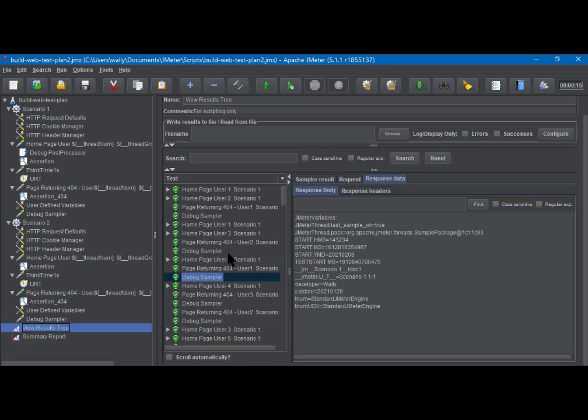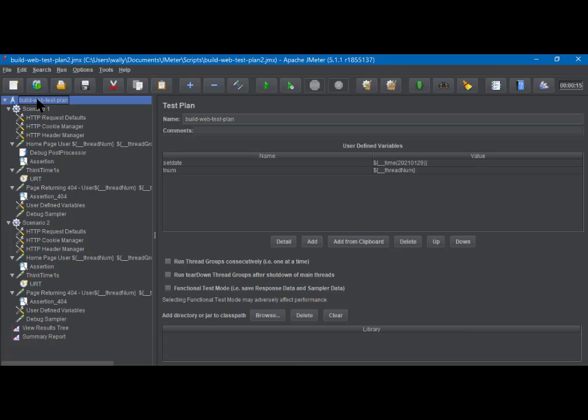But when we look at the page names, we used it there, and we can actually see the number user 1, user 2, user 3, and so on. So be aware that certain functions cannot be used, and it's documented, whether it can be used in the user variables definition or user defined variables element or the test plan element.